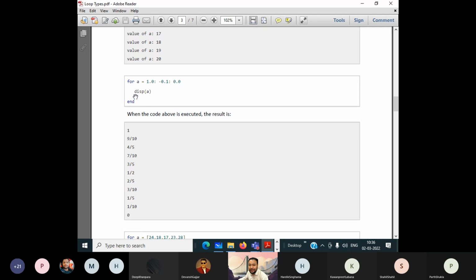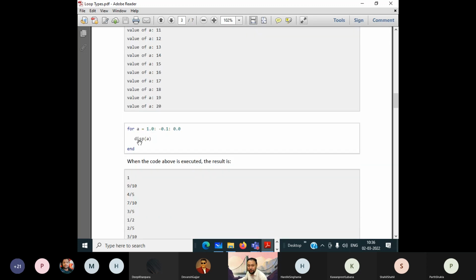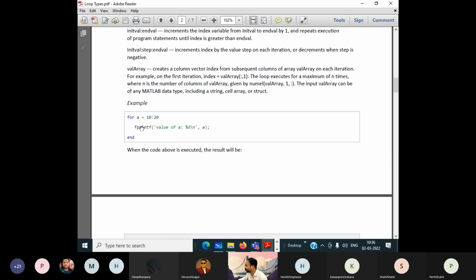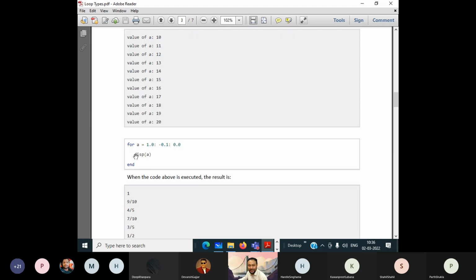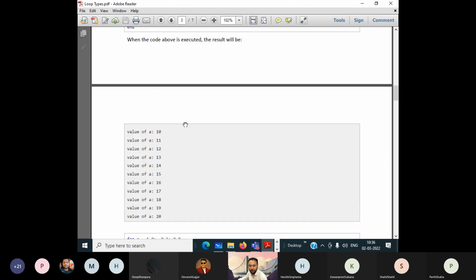Second, here, this disp, display, is one of the syntaxes. It displays very nicely in this format, but sometimes we may forget this one. The best one is this one, fprintf. It does the alternate of this one, right? disp does the same work as this, but more powerful is this one, because every time I can write as per my choice. That's why you remember this one.